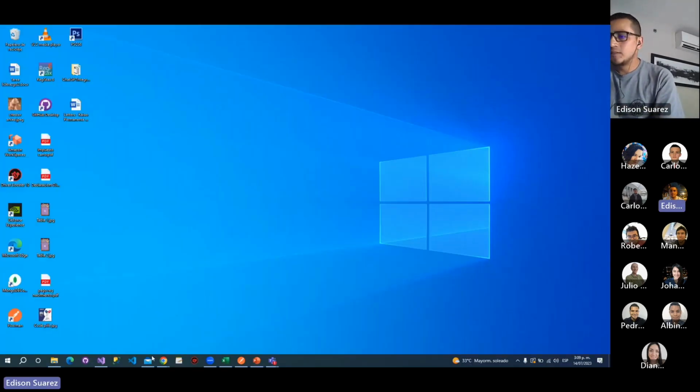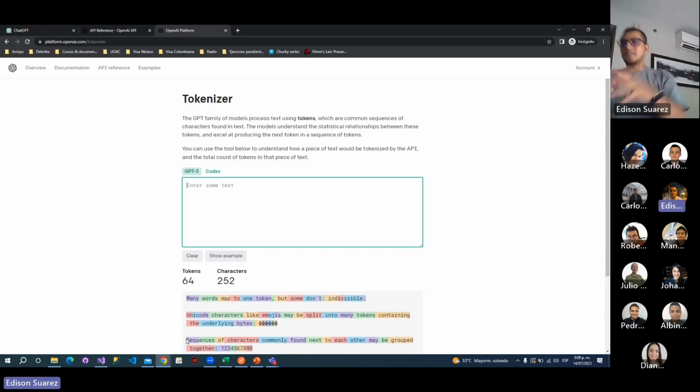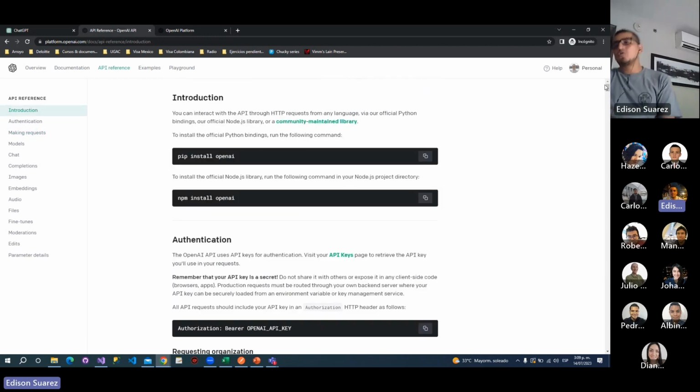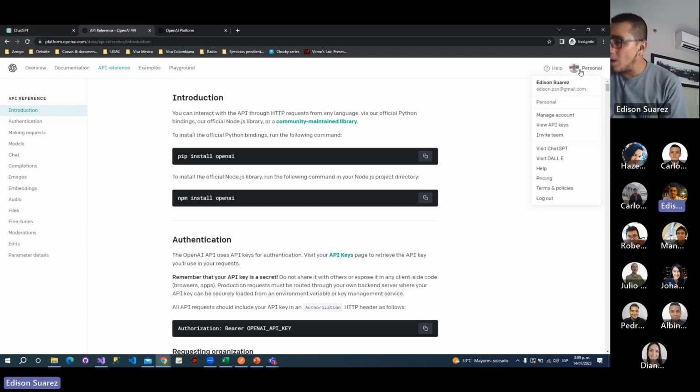Okay, so let's start talking about what is needed. To start using this, you need to go to the OpenAI page and create an account. This is the first requirement you need to accomplish. Why? Because after you do that, you're going to get an API key. Once you have your API key, you're going to be able to use the ChatGPT API integration.